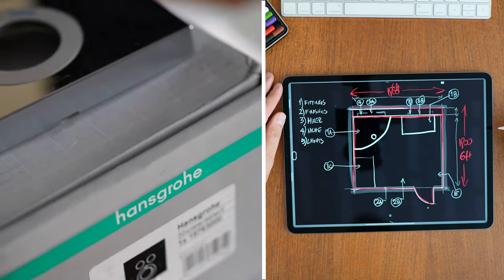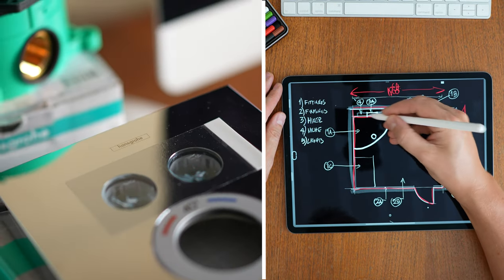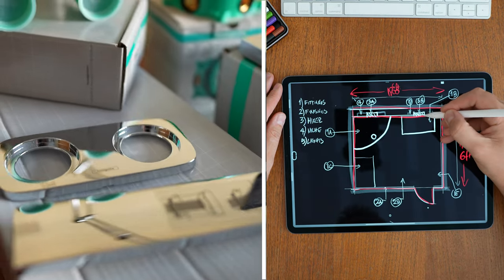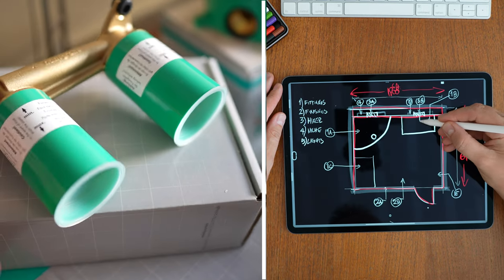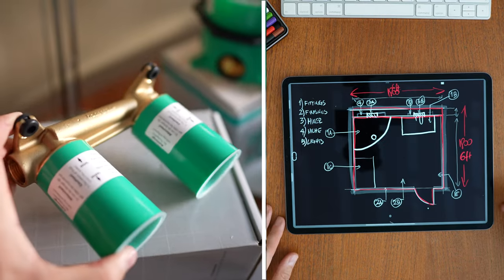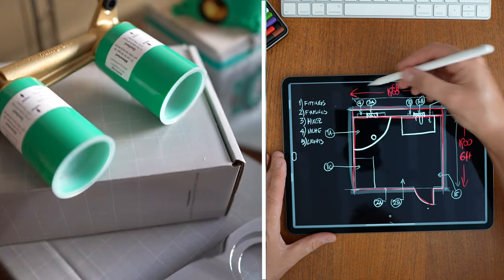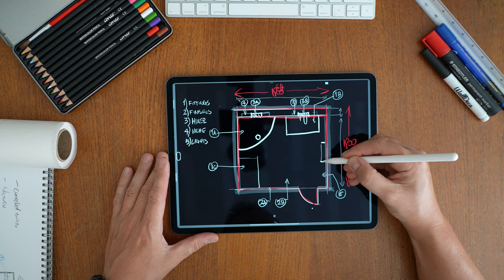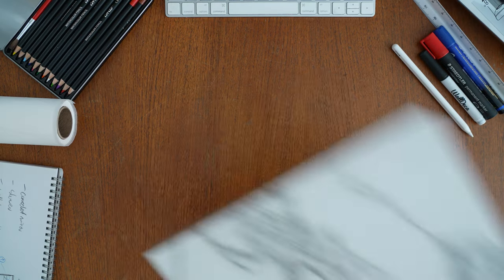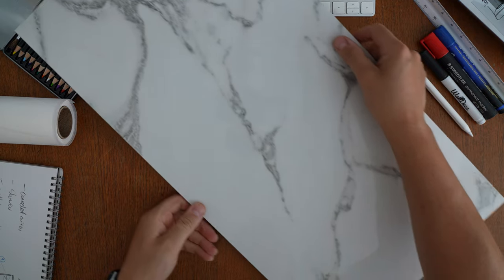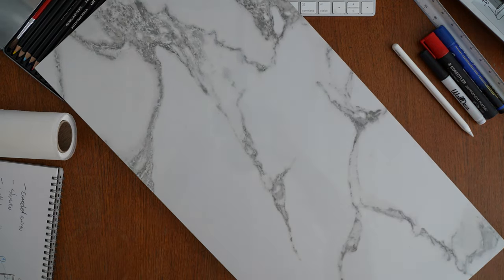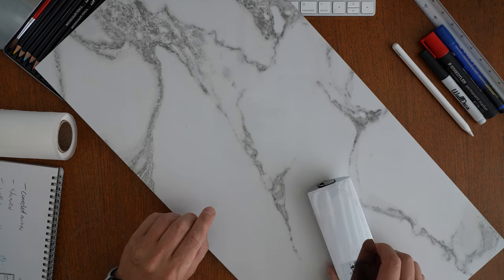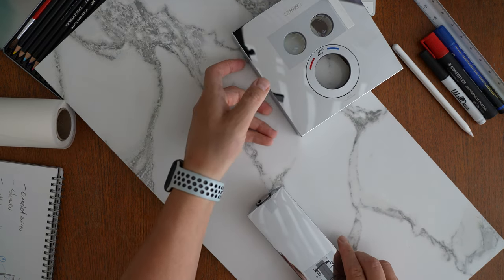Both mixers for the shower and the wash basin will be fitted within the wall. On the right hand side there will be a towel rail, so it will be close to the wash basin. For this small bathroom we have chosen white marble tile. The size will be 600 by 1200 and this is how the tile looks against the bathroom fittings.